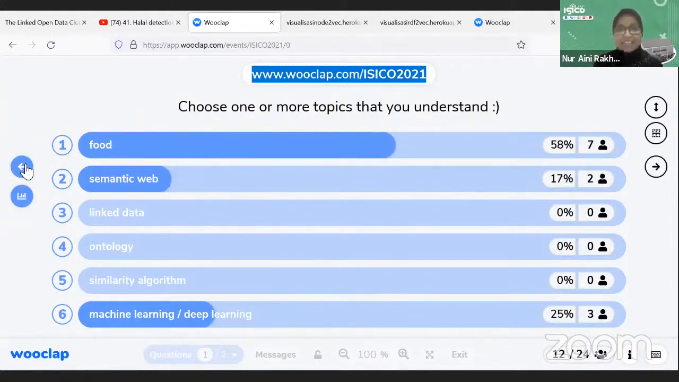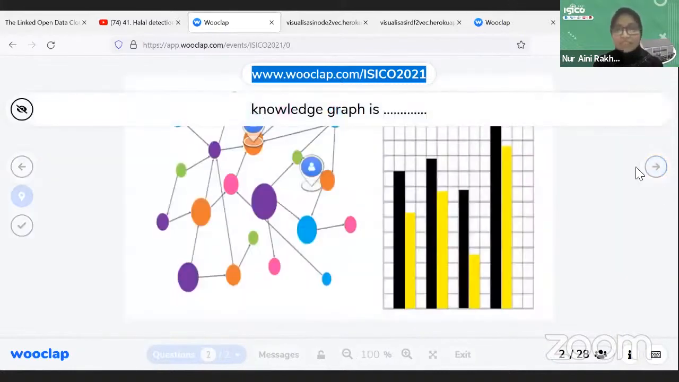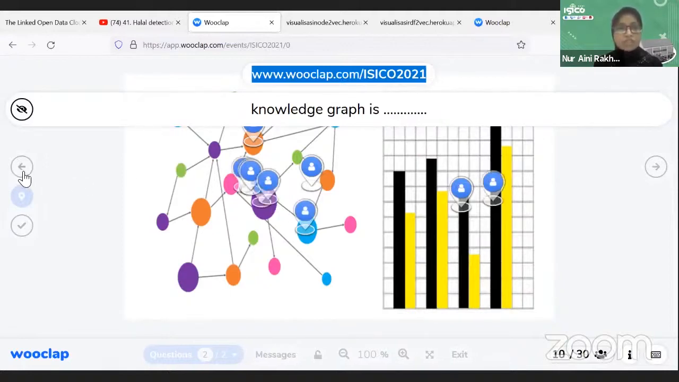I just want to make sure what kind of topics the audience really understands. I hope that my presentation can give you more insight about knowledge graph and food. Okay, since machine learning, deep learning, food. Okay, so please also go to the other question, the second question, knowledge graph. Okay, one person picked the second picture. Okay, most of them picked this picture. Okay, great.